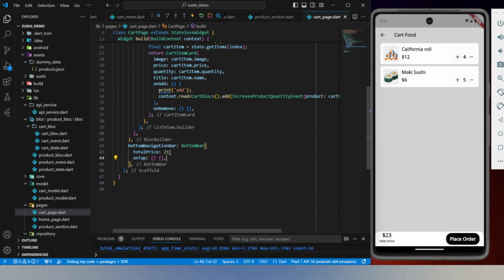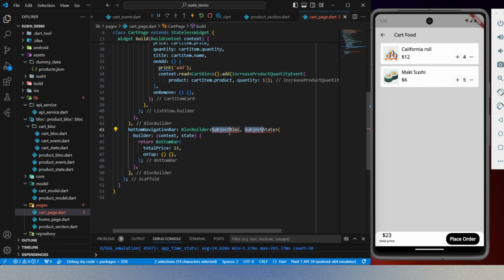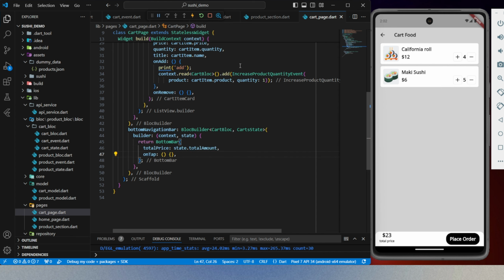So if we go to the cart page and scroll down to the bottom, we have the total price property. We're going to wrap the bottom navigation with the block builder and the cart block, provide the cart block and the cart state. And in the state, we're going to call the state dot total amount. If we restart the app, we'll see whether our functionality works or not.